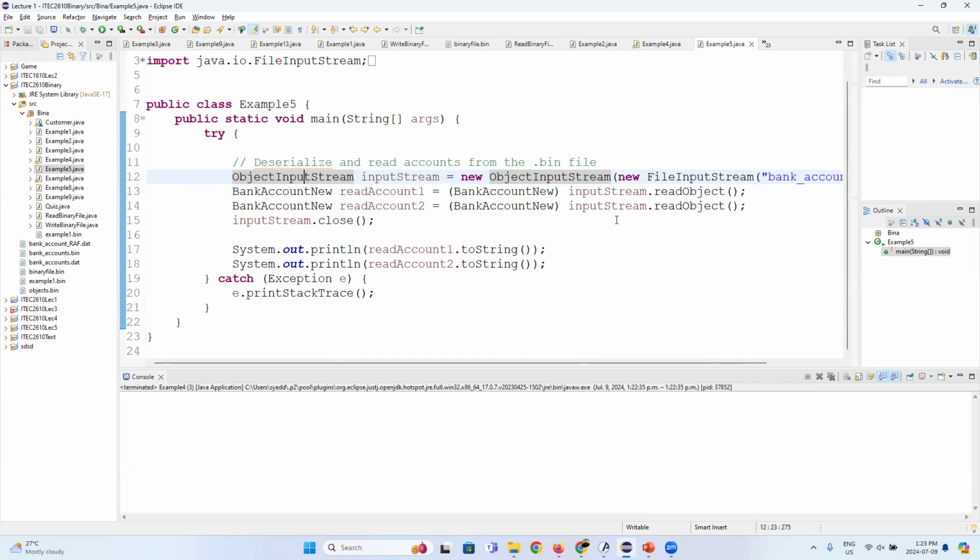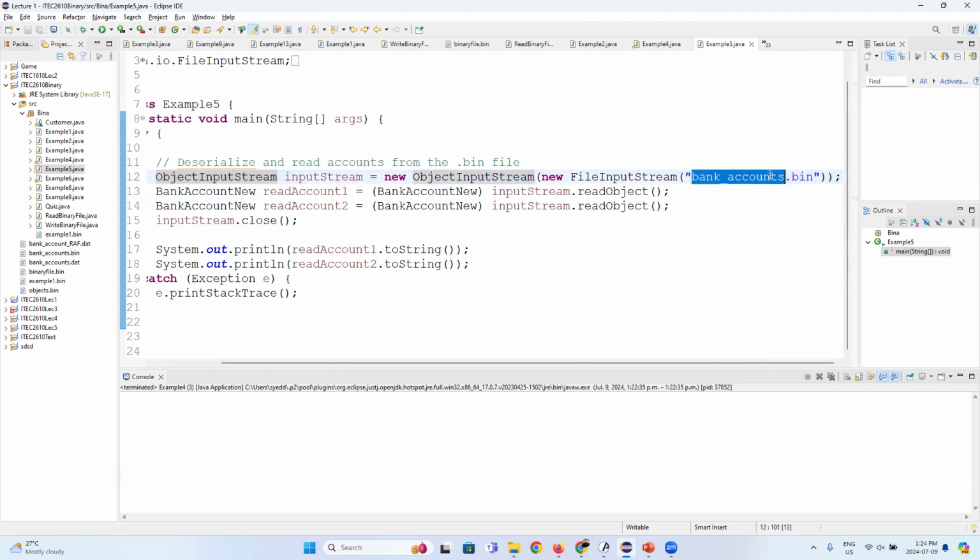You cannot do something like this, read account 2 as first and account 1 as second. In the order you have followed to write the file, you have to follow the same order to read the file. So you again define an object input stream, and now you are passing bank account.bin because the file is available here.